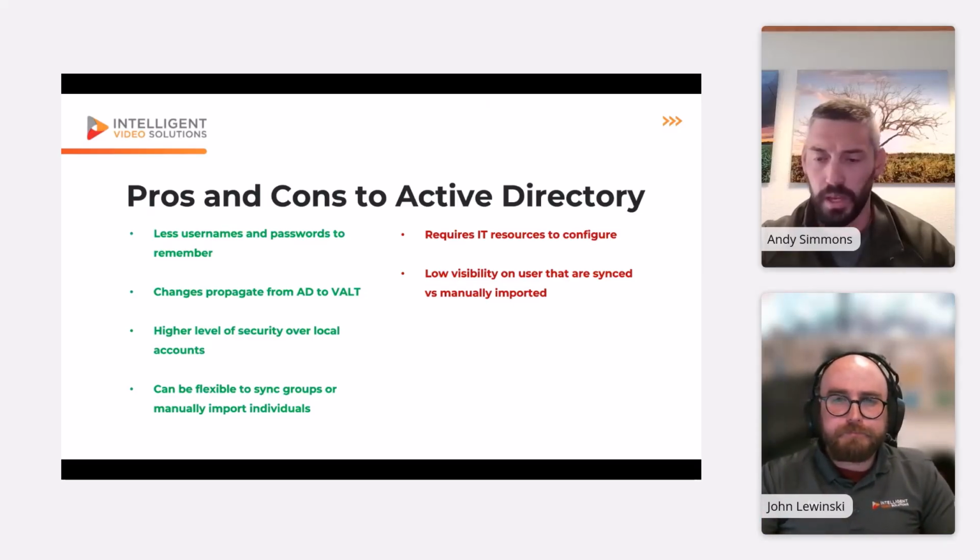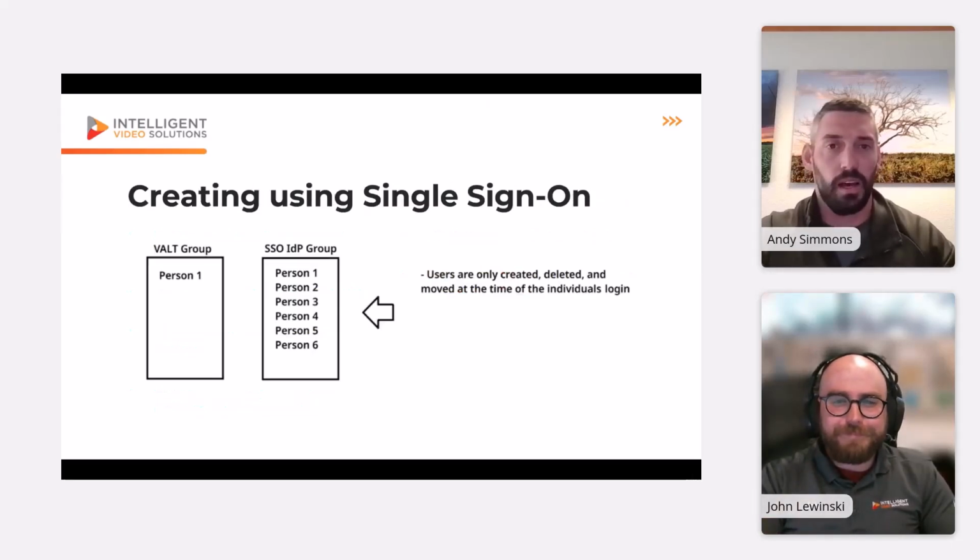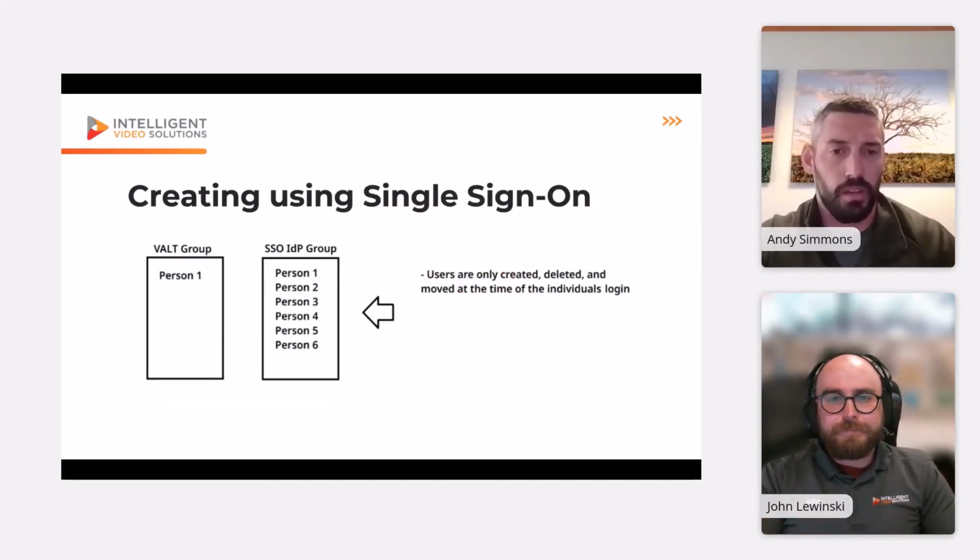Gotcha. Okay. So then now let's talk about the third and final way that users might be granted access. Talk to us a little bit about single sign-on, John.